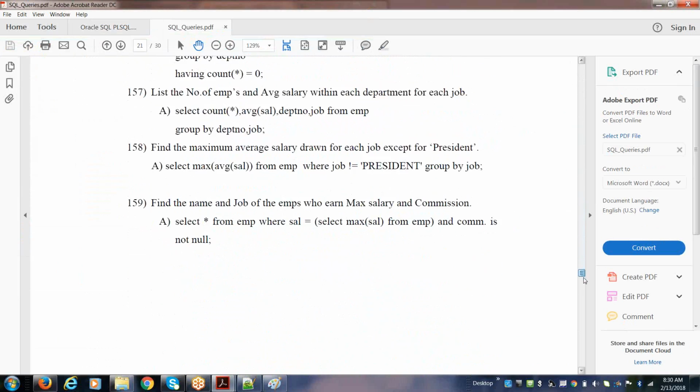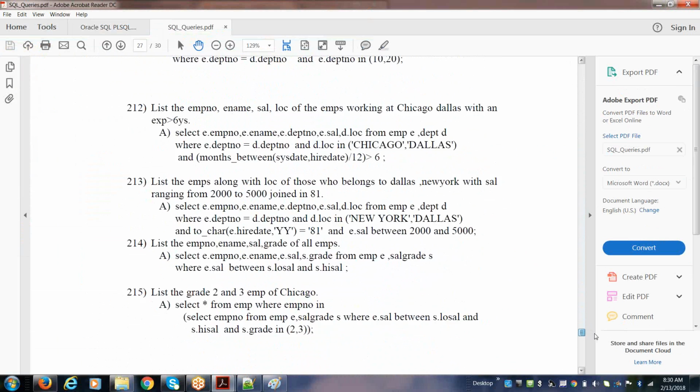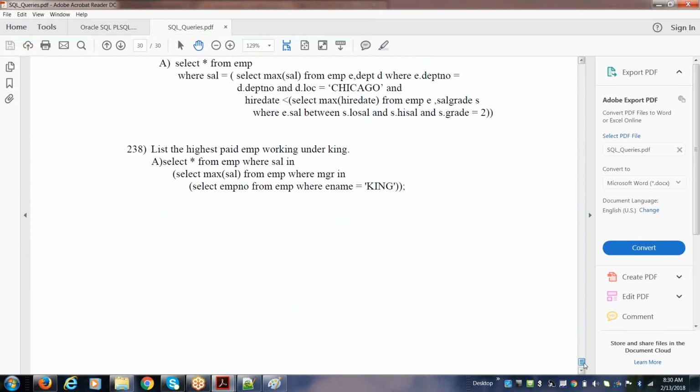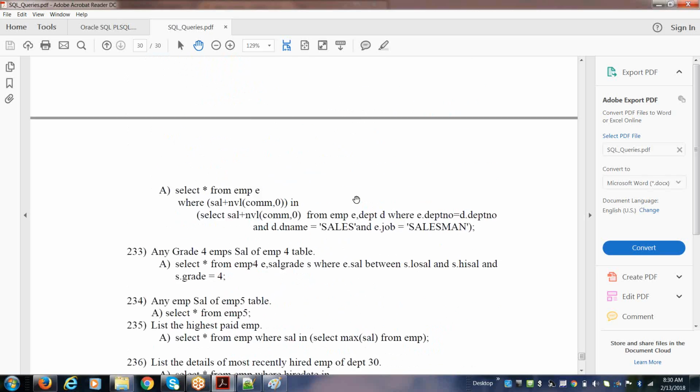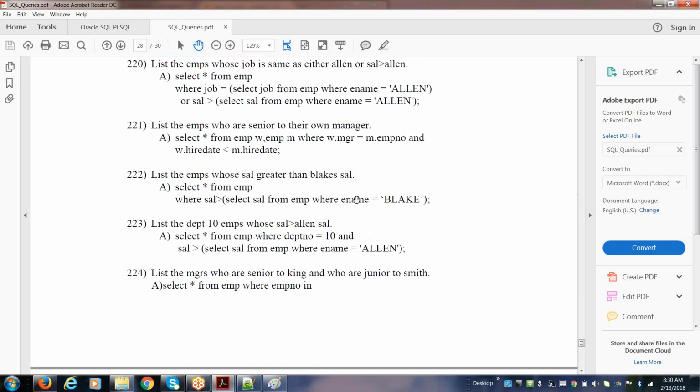If you don't understand, then you see the answer. So this is a complete practice for you. All the topics are covered in more detail with the queries. For example, list the highest paid employee for Chicago who joined before the most recent hired employee of grade 2. Let's say this is a question. You will have the tables. When we teach, we will talk about all these tables from where you need to bring this query. So try to write this query on your own once you are done with this course. You can see there is a subquery and all the operators are in place. Once you practice all these 238 questions, you will be well versed in SQL, no doubt.